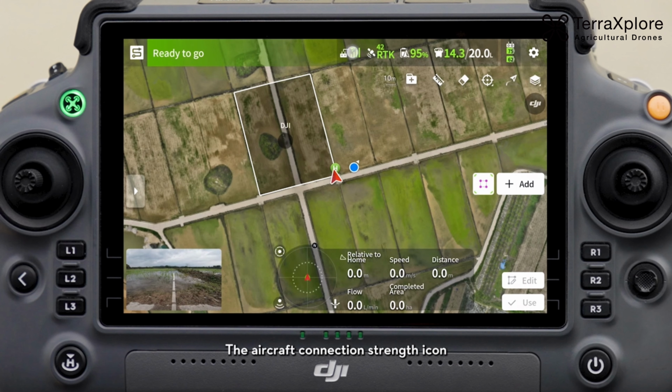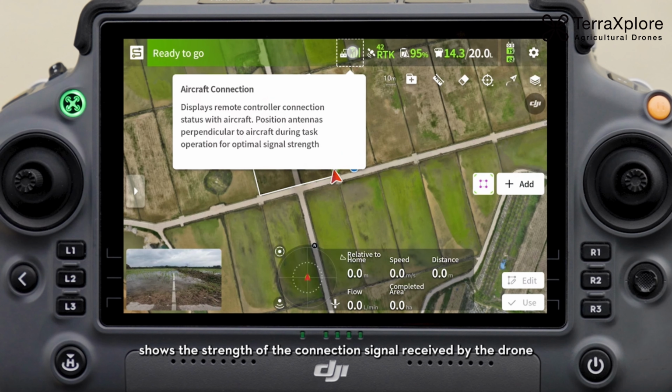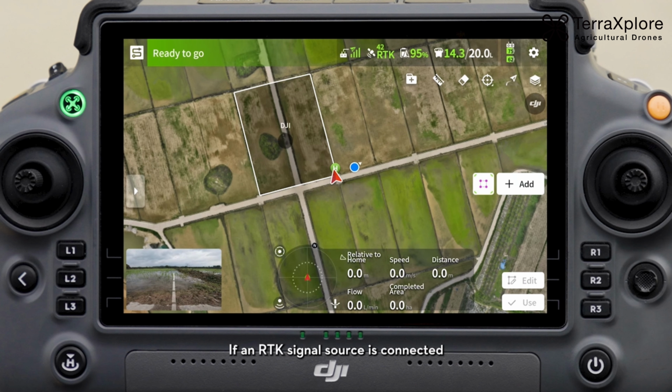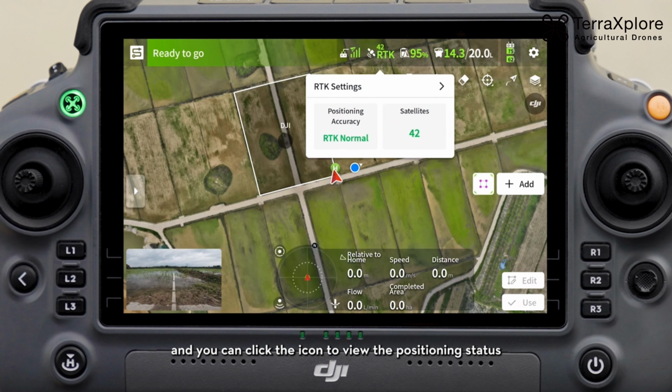The aircraft connection strength icon shows the strength of the connection signal received by the drone. Make sure that the signal is strong before operating the drone. The aircraft positioning signal icon shows the number of serving satellites. It is recommended to operate the drone when the signal of at least 15 satellites can be received. If an RTK signal source is connected, RTK and the satellite quantity will be displayed, and you can click the icon to view the positioning status.